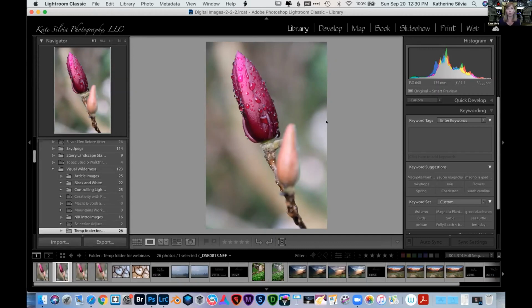So I shot this at f7.1, and if I had taken it at f20 or f22, which I don't like to push my apertures all the way to the maximum like that, this entire background would come into focus as well, and it would be distracting. It would take away from my subject, and I don't want to do that.